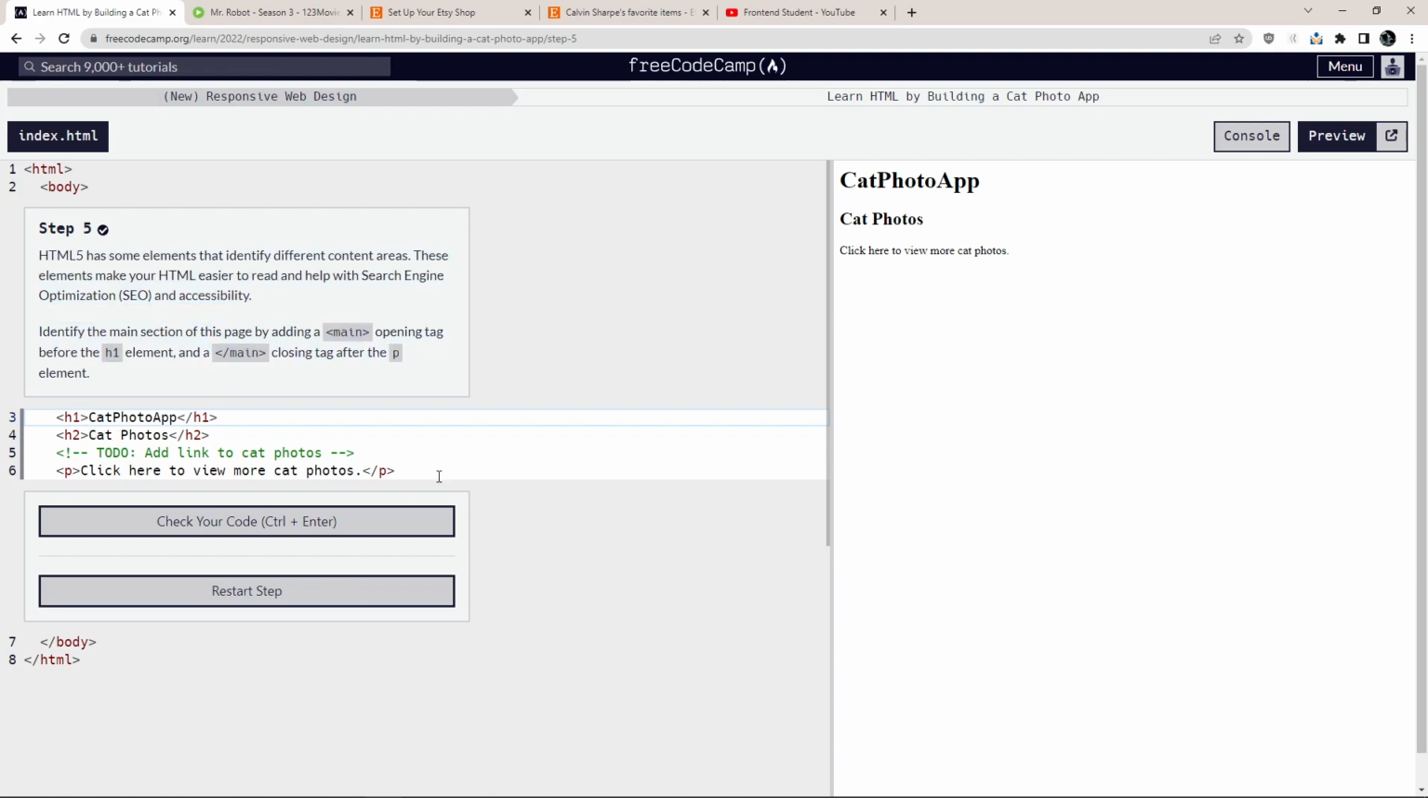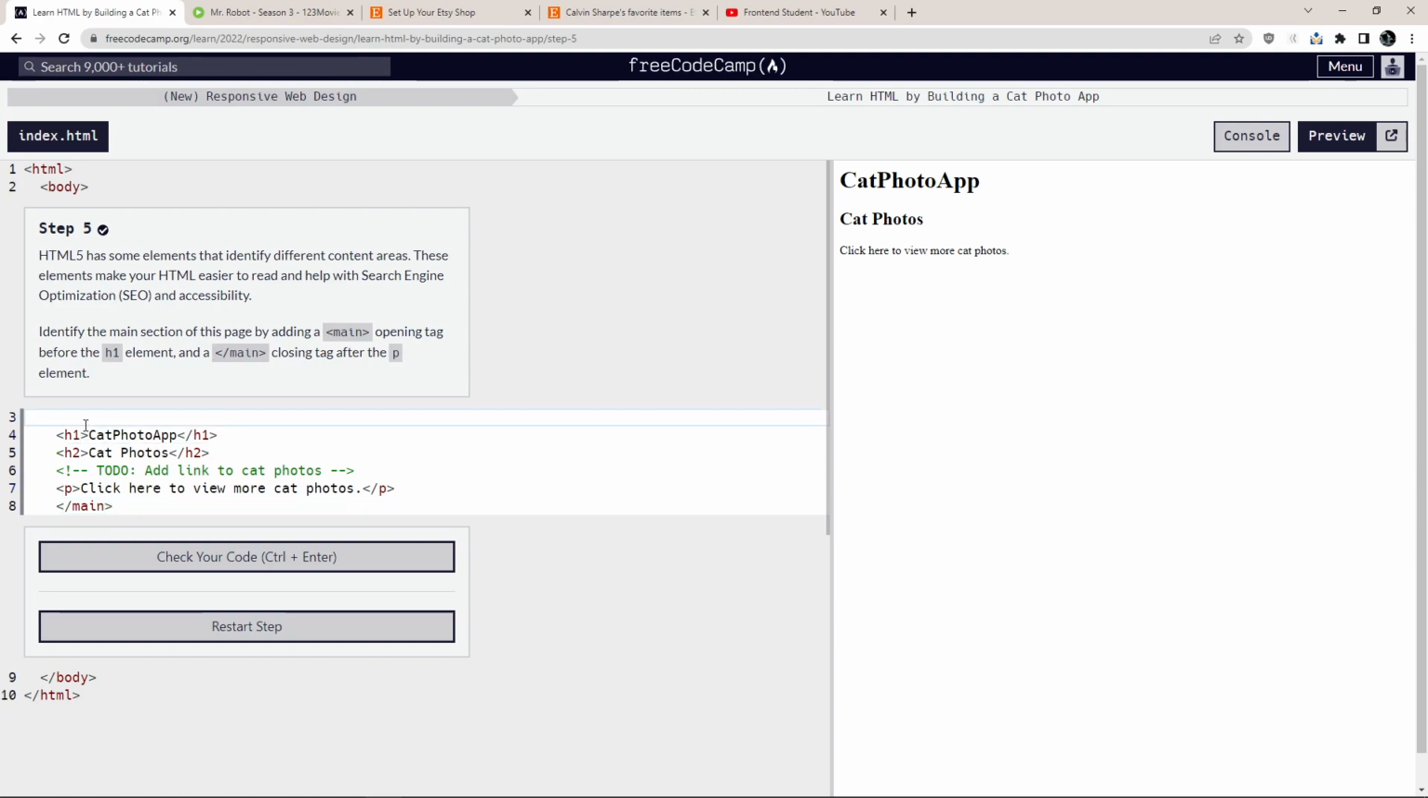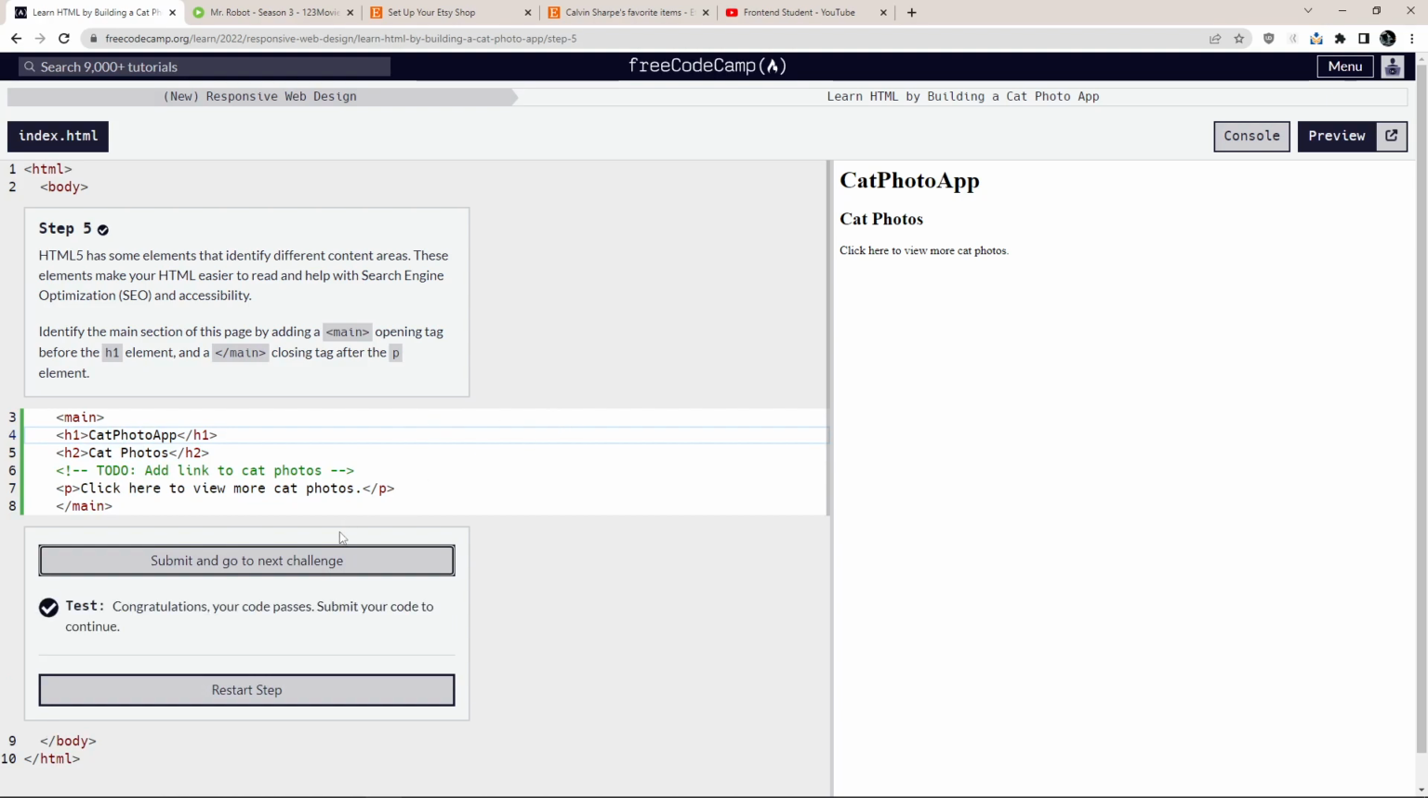So let's do this backwards again. /main. And where did it say? Before the H1 element. So open main. There we go. So now we've got a content area. You know, it's nice and clean. We know where things are supposed to be.